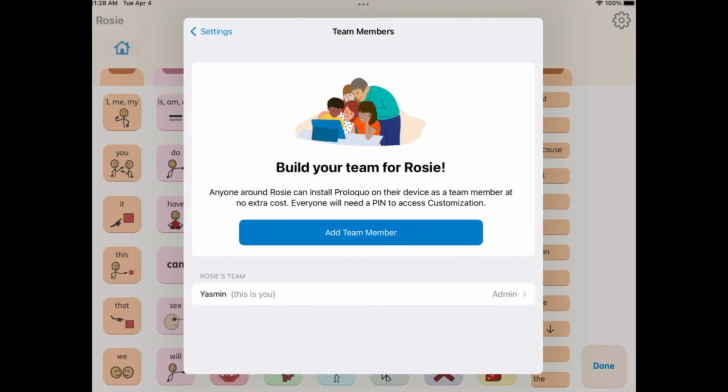Proloquo has the ability to build a team. This allows others to access the user's Proloquo for free, allowing them to support with modeling on a separate device. Team members can be allocated the role of editor or admin, which allows them to also support with remote editing.